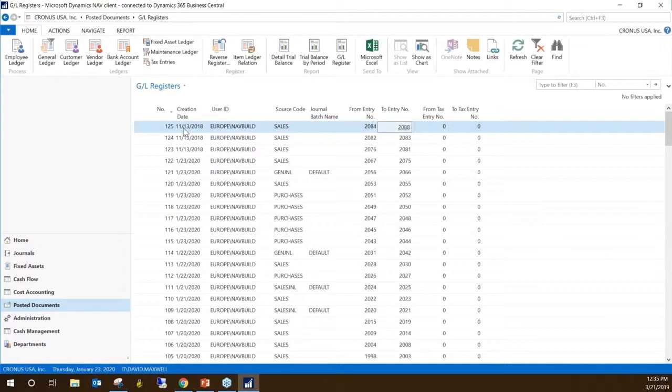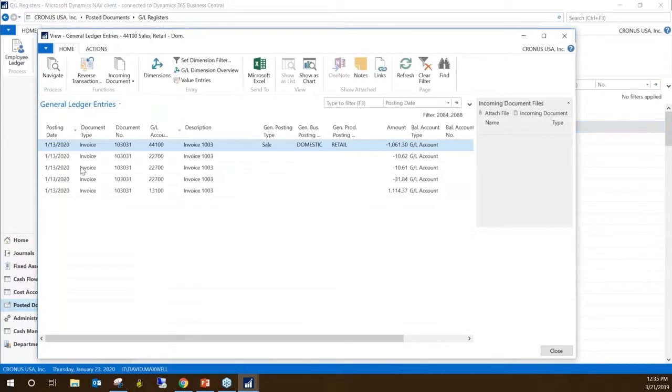So you see that this transaction that we were on was created on November 13th by somebody at Microsoft, but the posting date is January 13th. So anyway, they posted this into the future on that date. That gives you the reason why you would use the GL register from an audit perspective.